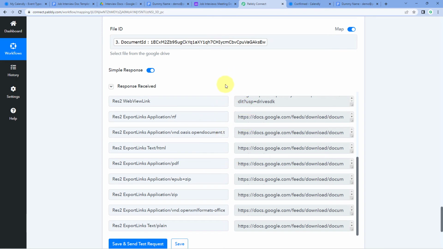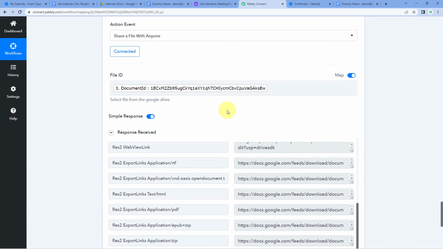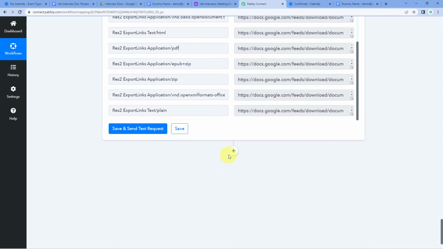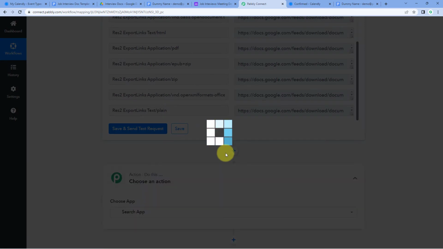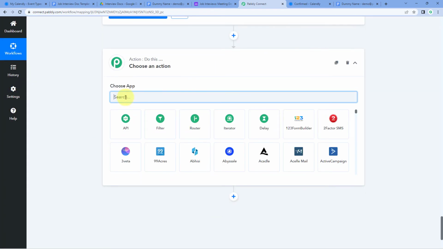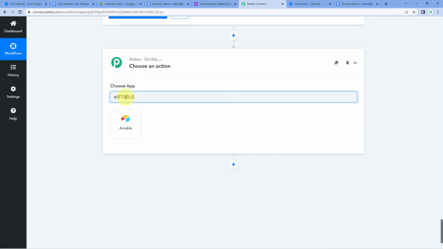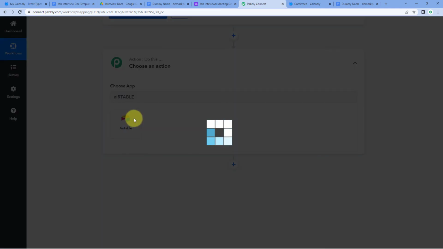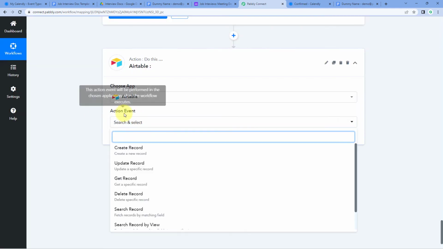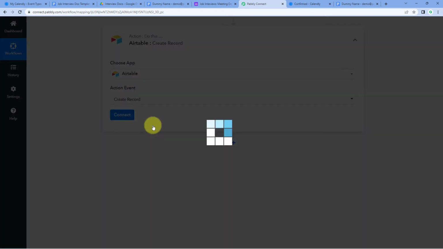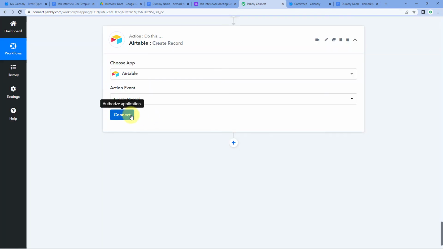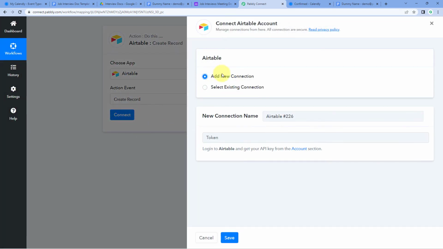Now guys, what we have to do is send this document link and other details of the appointment booking to Airtable to create a new record over there. For this, just scroll down, click on this Add Action Step button. And here in Choose App, search for Airtable. Select Airtable. And then in Action Event from the drop-down, select Create Record as the action event. Click on Connect and select Add New Connection.